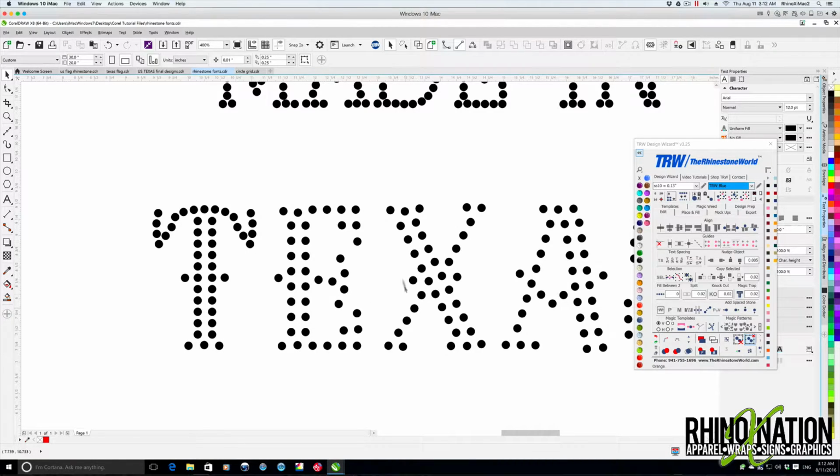Even the diagonal ones here on the X, we can click the 2-point line, click the center here, drag down to the center here, click on respace, add a few rhinestones, remove the path, and then you can see that's a lot fuller, and you could do it for each of these letters and get them looking the way you want them to look.